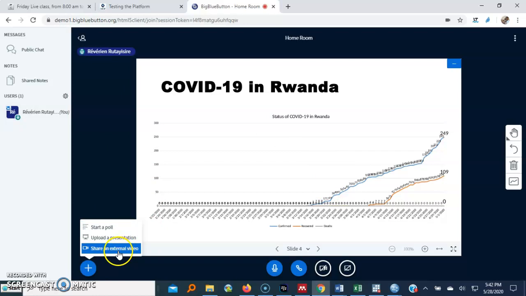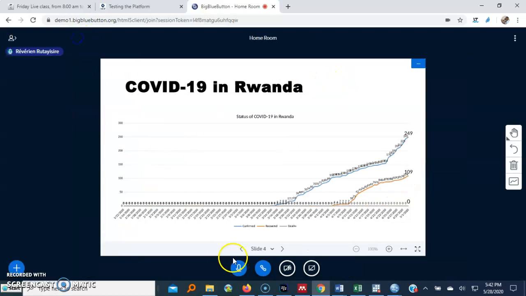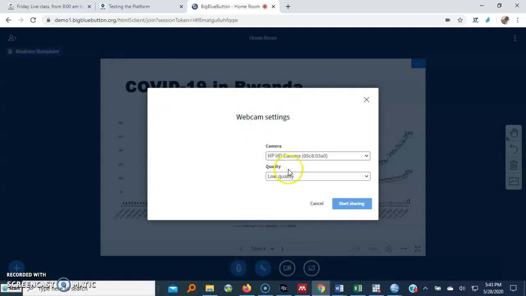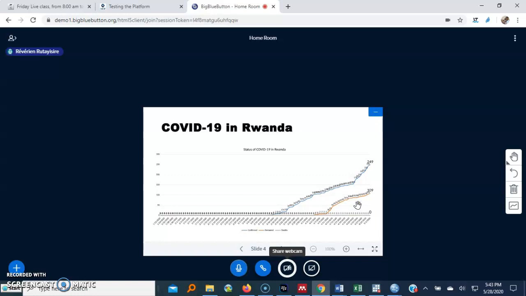This is how you can upload a presentation. You can also show an external video, for example. You can share this external video like this. Okay, that's nice. So now, at the bottom of your screen, you have a feature for your mic. You can mute it. Here, you can leave the audio. Here, you can show the webcam, and I can share the webcam.